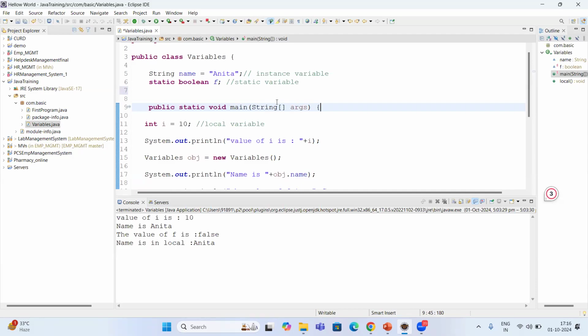In our Java application, which one is best: instance variable, static variable, or local variable? If you use the static keyword, you don't need any object. Different variables have different work. If we declare static, we don't need any object, and from anywhere we can access it. But if we declare an instance variable, it has some privacy. Without object creation, we can't access it.